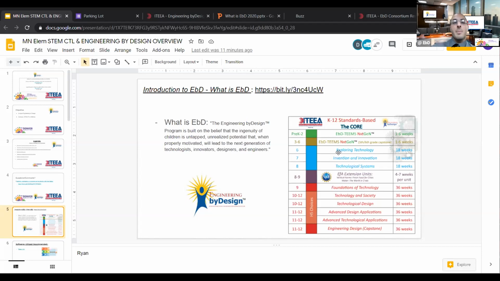Before talking about what EBD is about, I wanted to mention our sequence of learning and the K-12 standards-based core. You'll notice there's pre-K2 all the way to 12th grade, with curricula designed from pre-K all the way to 12th graders. This is not to say you need to take one course before taking the other. It is highly recommended that you take a Foundations of Technology course prior to Technological Design, but if you don't, it is not to say you cannot be successful. Specifically for elementary, for the EBD TEEMS Next Generation, same thing. If you do not take EBD TEEMS grade 4, that does not mean you will not be successful if you take EBD TEEMS grade 5.